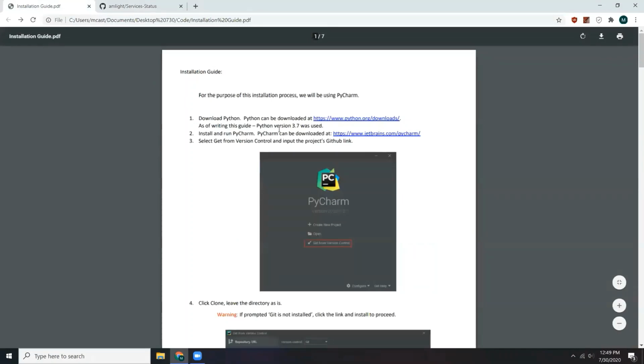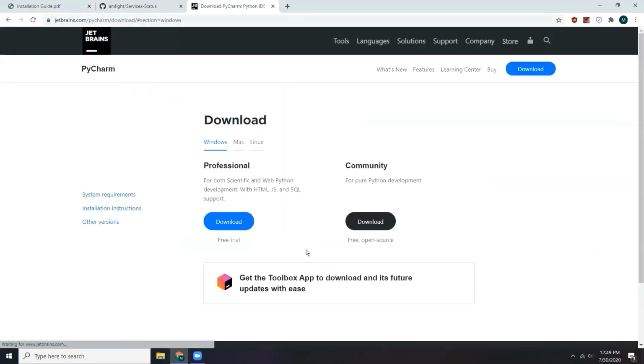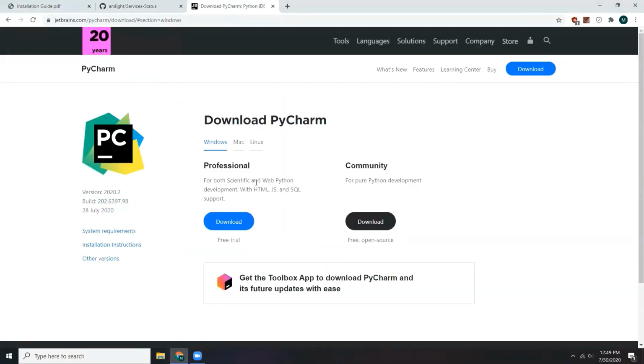On to step 2, our next step will be to download PyCharm. This will be our IDE. Simply follow the link, click download, and you may download the community or the professional edition, which is provided to students for free. It's up to you, the differences are minimal, but it's a pretty straightforward process.